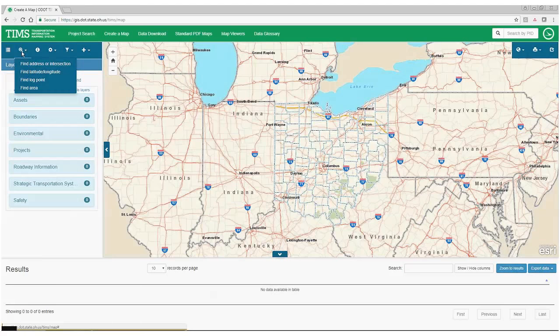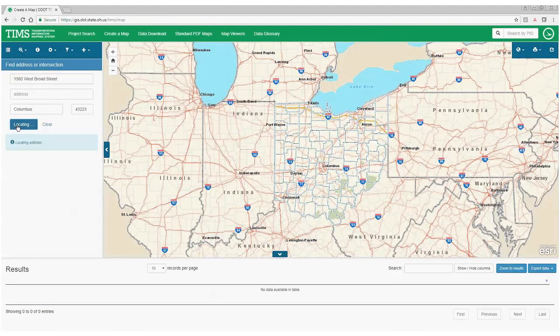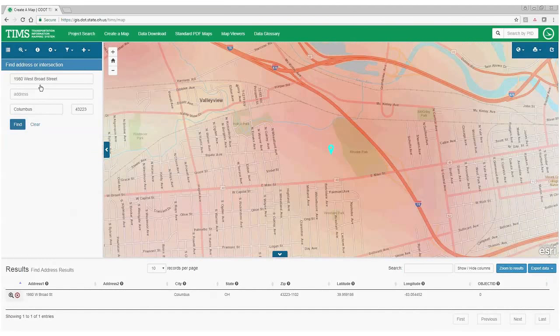So the next tool set is the Find Locations. So this allows you to find an address or an intersection, a latitude, longitude. You can find a log point, which I'll talk about in 1 second, and an area. So address or intersection, this is very straightforward. You just click Find, type in your address there, and it drops a pin at that location.